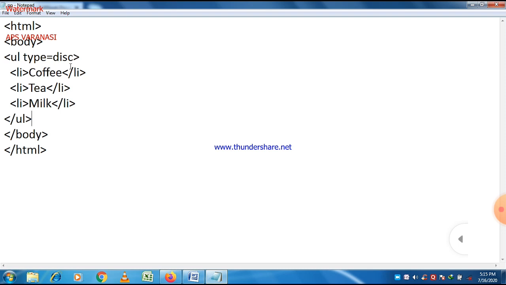So simple, just write type, then an equal sign, and then the value, and the value may be disk, circle, square or none. If you want to select none of these, then you can just write none, because by default it is a disk. So if you explicitly mention type is equal to disk, it will always work. But if you don't define it, then by default the type is also a disk.